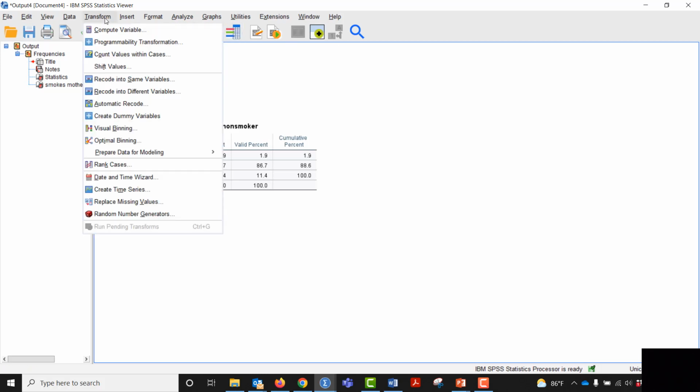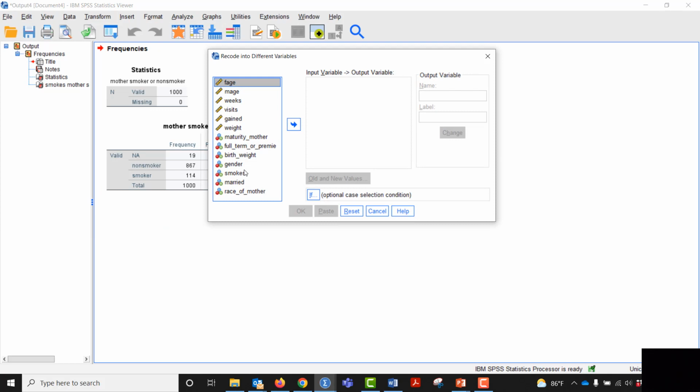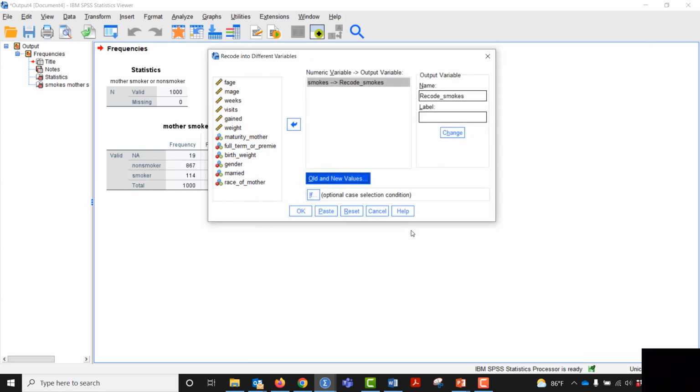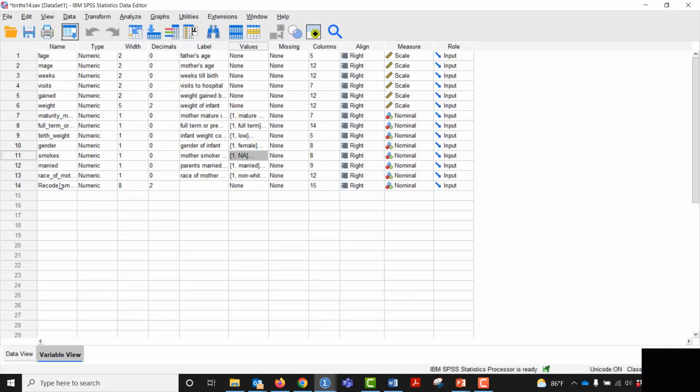So let's go into transform, recode into a different variable. We're going to call it smokes, and I'm going to call it recode smokes. Change the name, go into old and new values. I'm going to say, I want smokers to be the 1. So if the value is 3, I'm going to make that 1. And I'm going to say, so I said value is 3, made it 1, and click add. And then I'm going to say all other values are going to be 0. Okay, so now what I'm telling it, I'm going to say continue. I'm going to say okay, go back and look at my data.